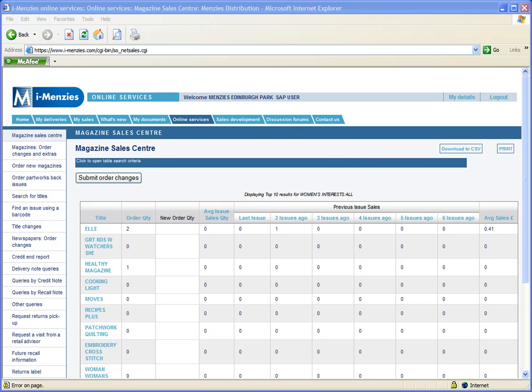Your first option is to download the details to a CSV file. CSV is a type of file which can be viewed in spreadsheet programs such as Microsoft Excel. Begin by running your report using the Magazine Sales Center tool, which we demonstrated in our last video. Next, click the Download to CSV button in the top right hand corner of the screen.